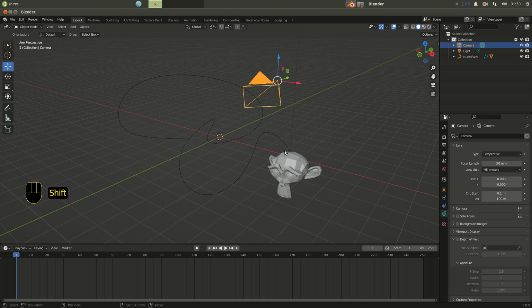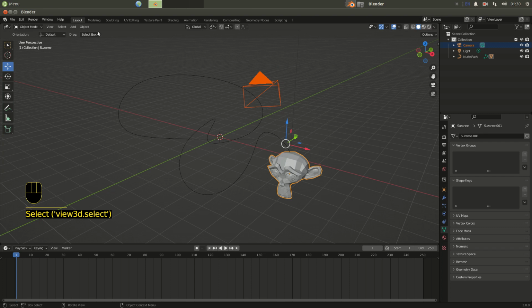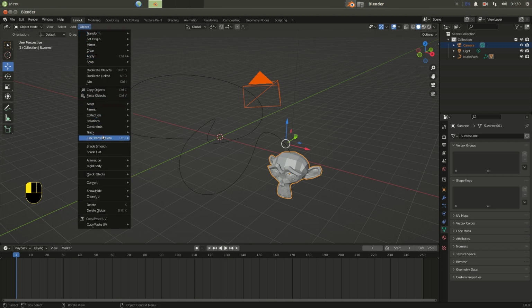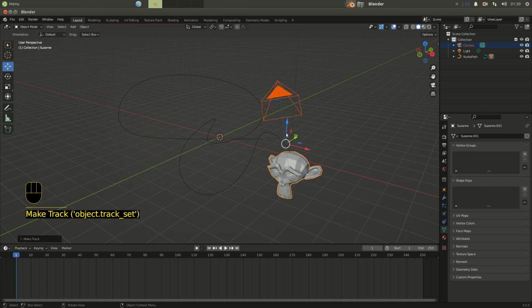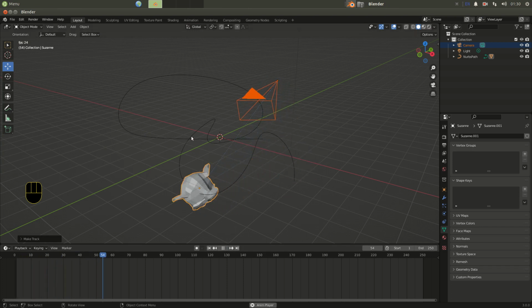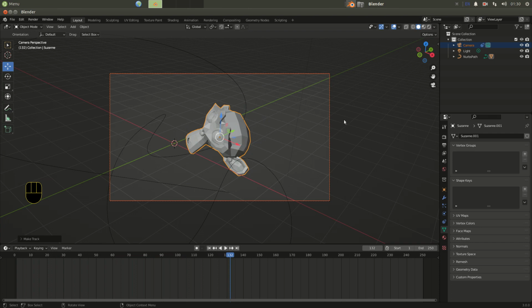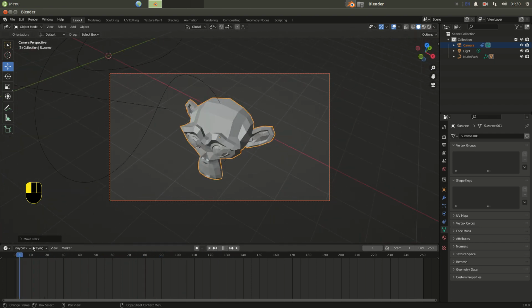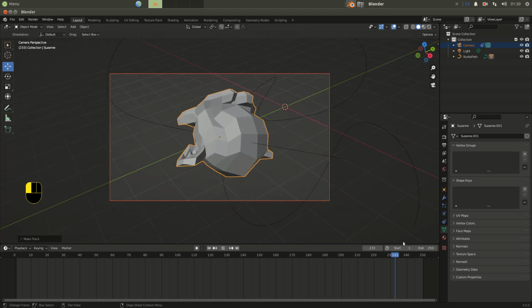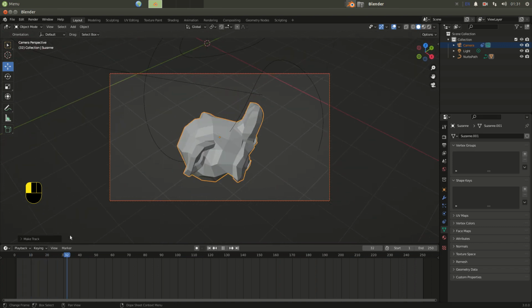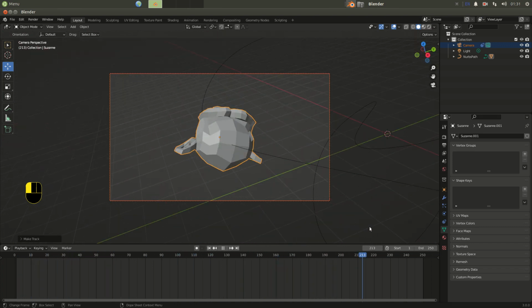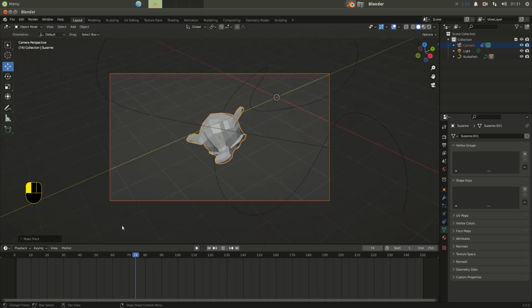If I select the camera first, hold shift, then select the monkey, and I go up here to object and go to track, you see this damp track constraint. When you click on that, it will point the camera at the object you've selected. So now when I run it, you'll see the camera is following the monkey. So now if I go into my camera mode, wherever I am, the camera will be centered on the monkey. Very, very handy tool to have, because otherwise in the first few seconds this monkey would have just gone out of shot and I would have had to move the camera manually or do something like that.